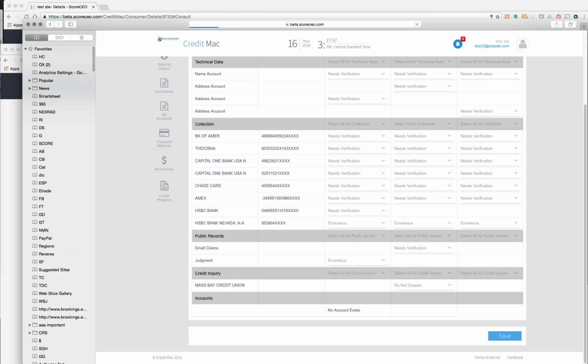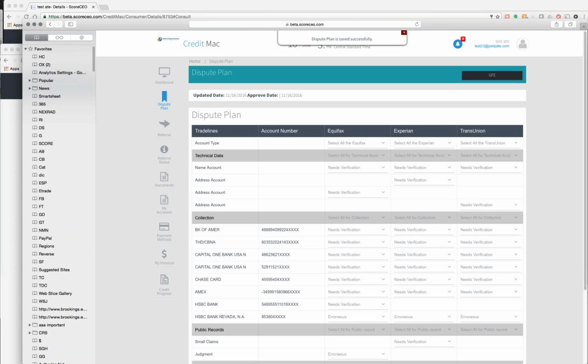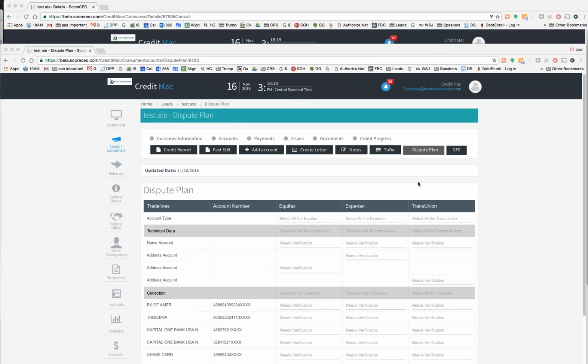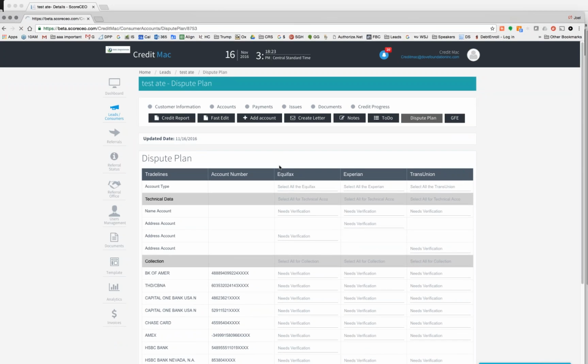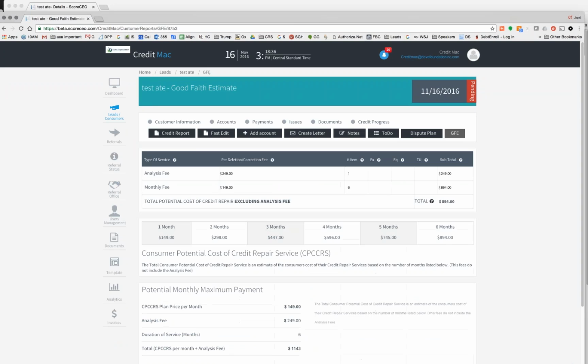Okay, so I'm going to save the dispute plan. And now the customer has an approved date here. They know that they did that. Now, in addition, as the credit repair company, when I refresh, I'm also going to see that the customer approved the dispute plan. Now, the next thing that we're going to do is I'm going to go ahead and send the good faith estimate. Let's talk about that briefly.